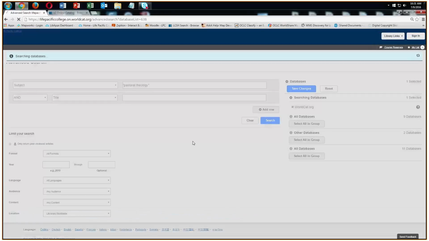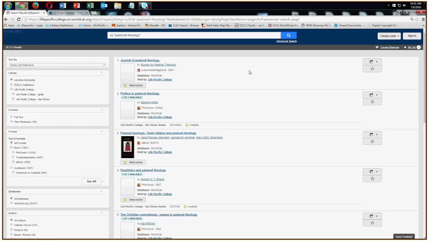And click search. And so now all of these things have as a subject pastoral theology, and I have 20,000 results. So quite a bit, but if I were to add something like the term multiculturalism, again, that would narrow it down to pastoral theology of that. Go ahead and make a comment here.